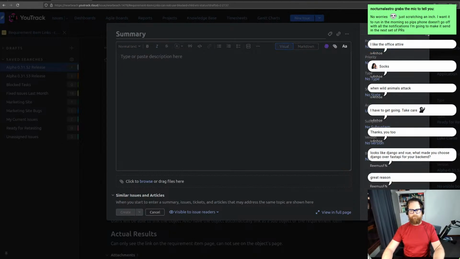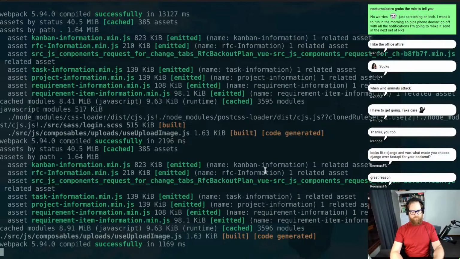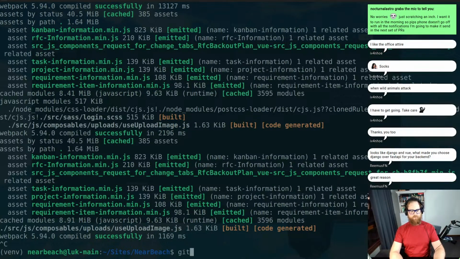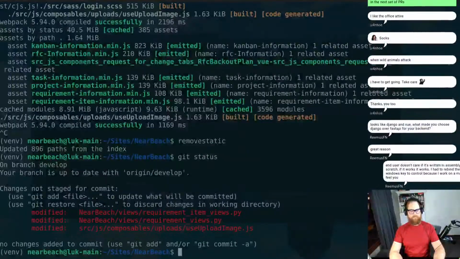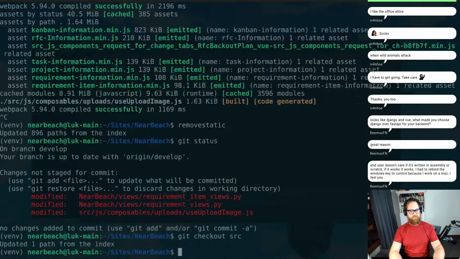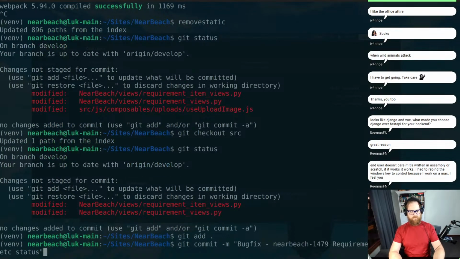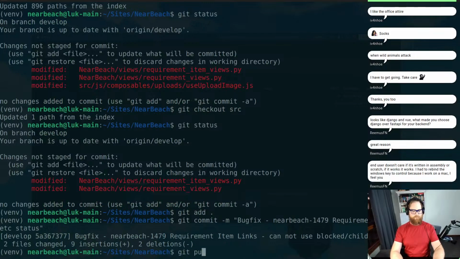I'm gonna complete this. Okay, cool. I'm gonna stop this. I'm gonna go remove static, git status, git add. So we've added those 3 files. Oh, no, we haven't. Git checkout source, git status, git add, git commit, bug fix, and yeah, cool.